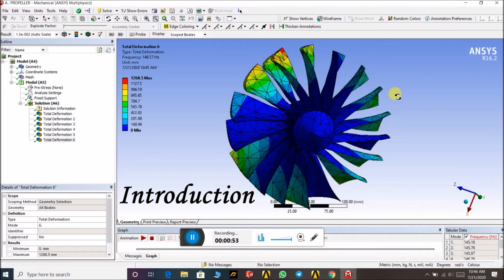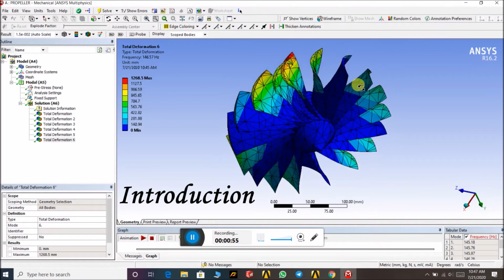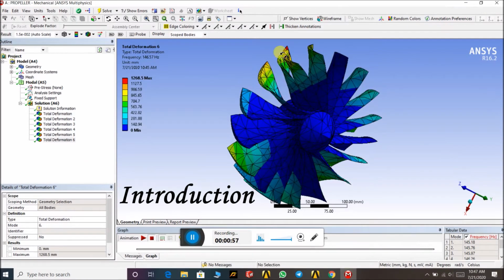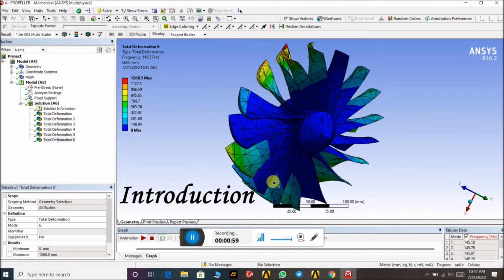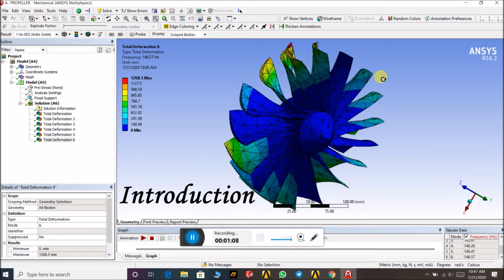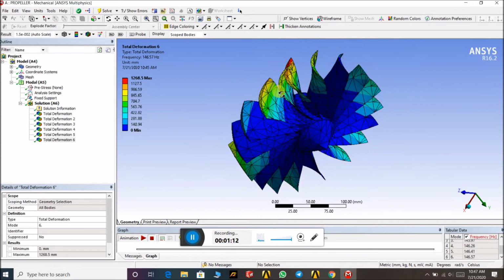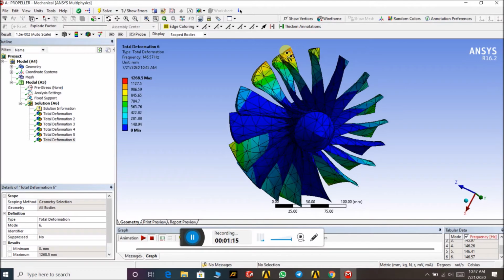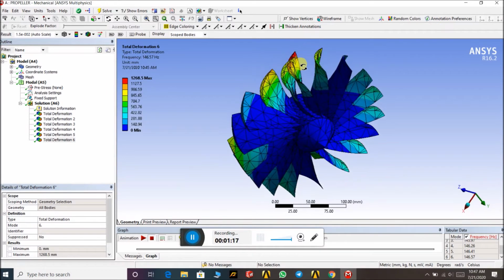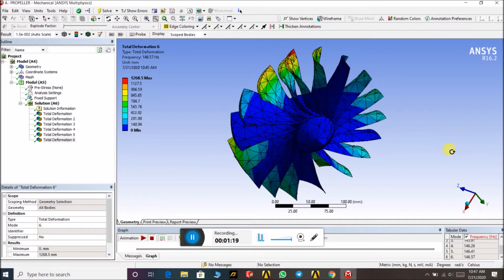This is my aeroplane propeller, and here you can see at which natural frequency, 14657, it breaks by its own natural frequency. You can see here, these two blades are meshing. So how to do this analysis, we will learn step by step.